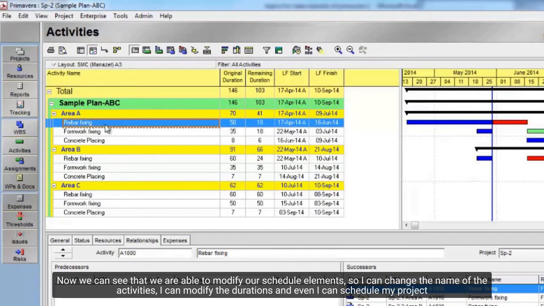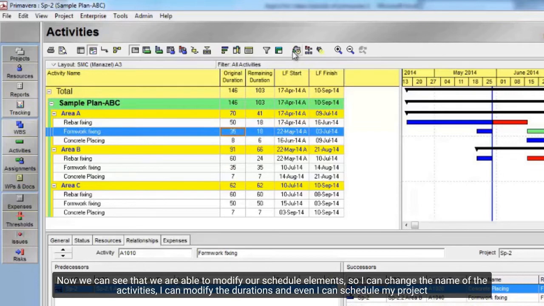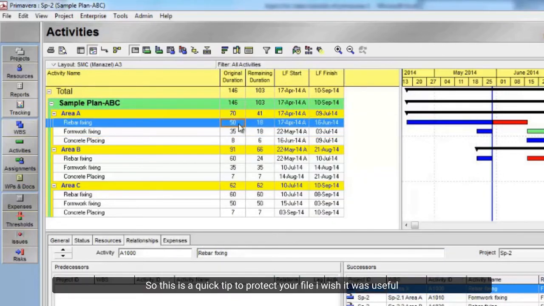Now we can see that we are able to modify our schedule elements, so I can change the name of the activities, I can modify the durations, and even I can schedule my project. So, this is a quick tip to protect your file, I wish it was useful.